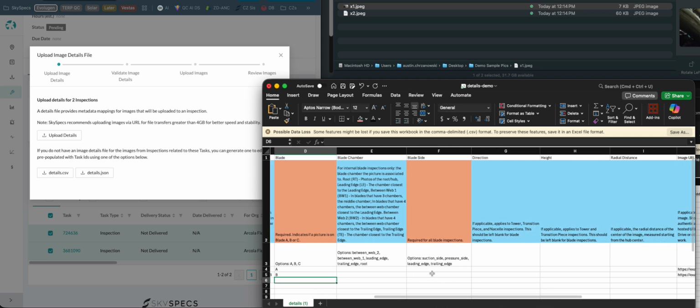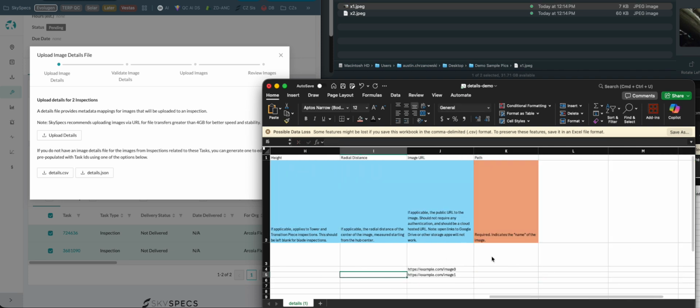If we come over, we can see where on the blade it is. So we'll say that each of these is on the pressure side. It's optional to indicate the radial distance. I will indicate that for both of them. And then the final piece we want to do is tell it where the images are that are going to be associated with this specific inspection.